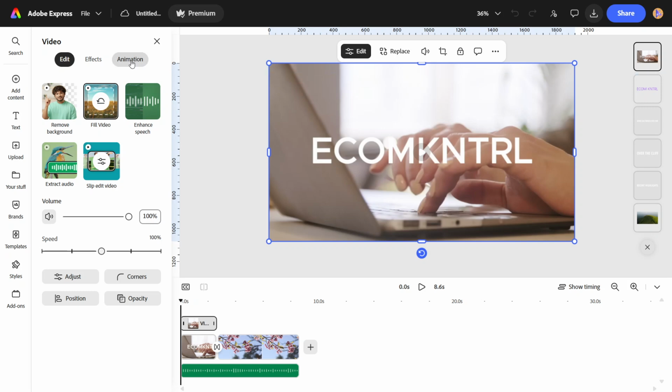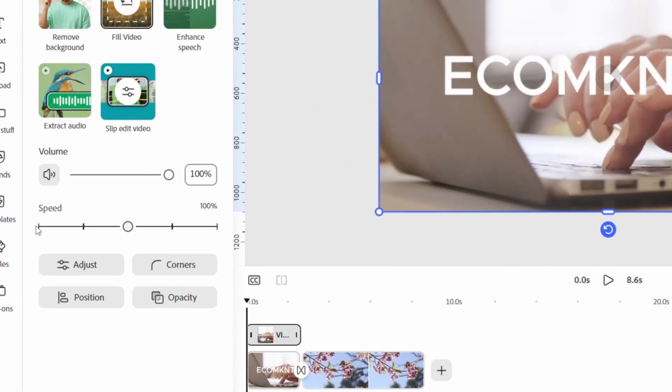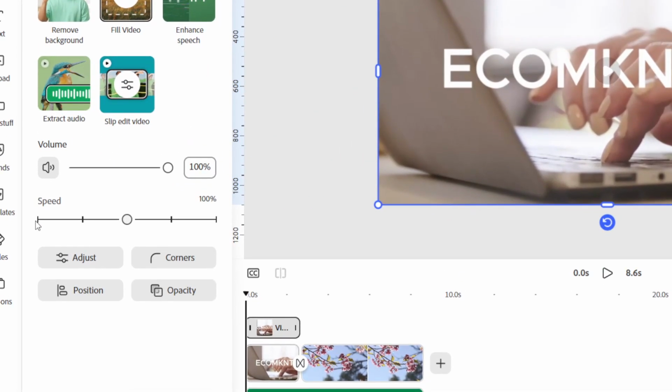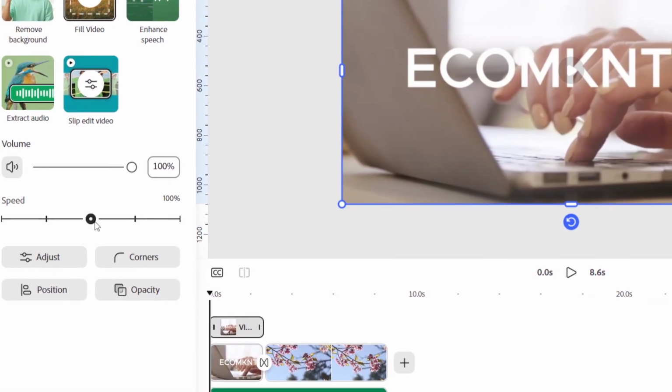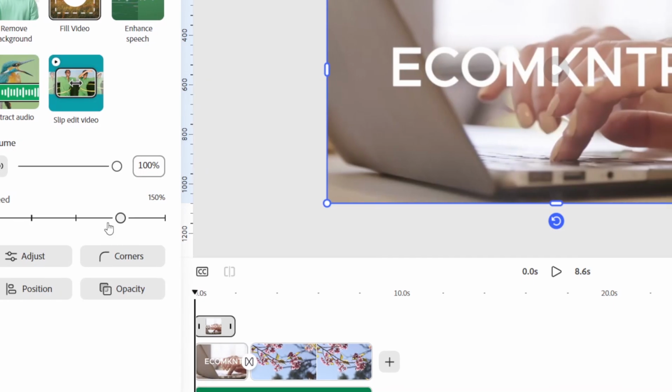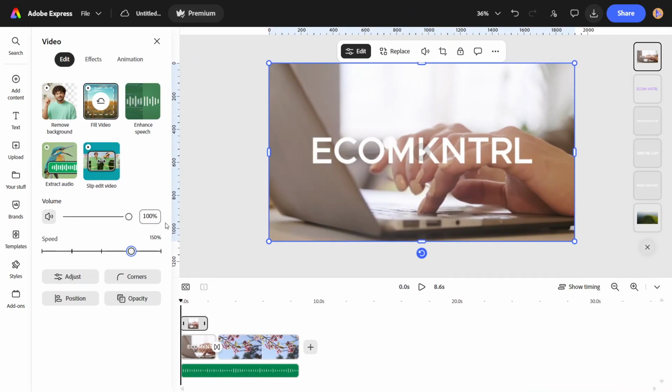Next, move your attention to the left-hand panel. This is where you'll find the speed control. You should see a speed option along with a slider that lets you adjust how fast the clip plays. To speed up the video, drag that slider to the right. As you move it, Adobe Express increases the playback speed of the selected clip.